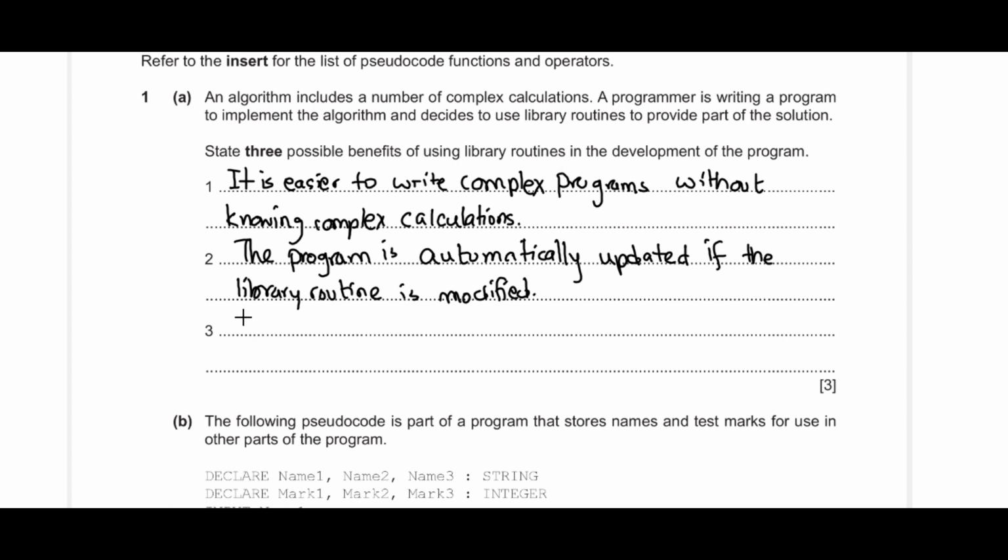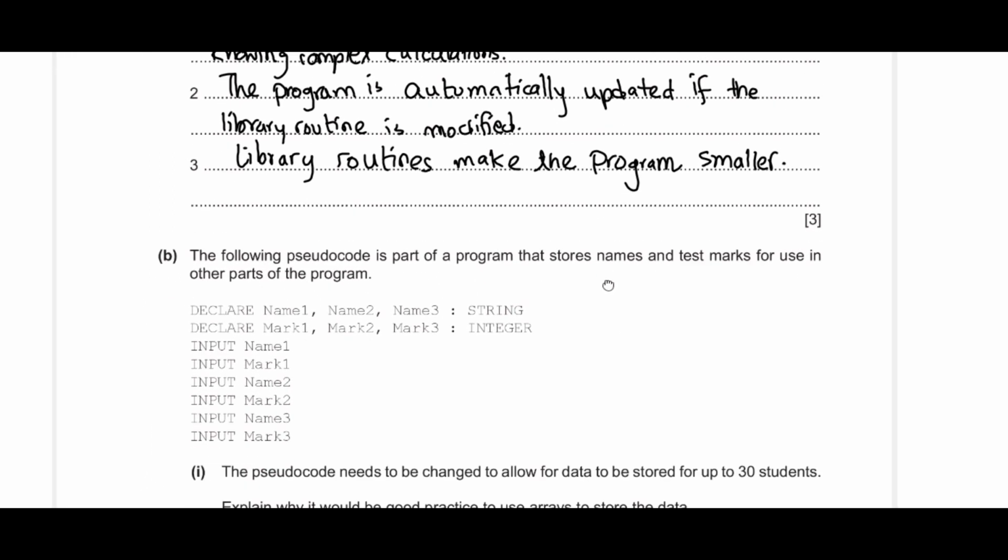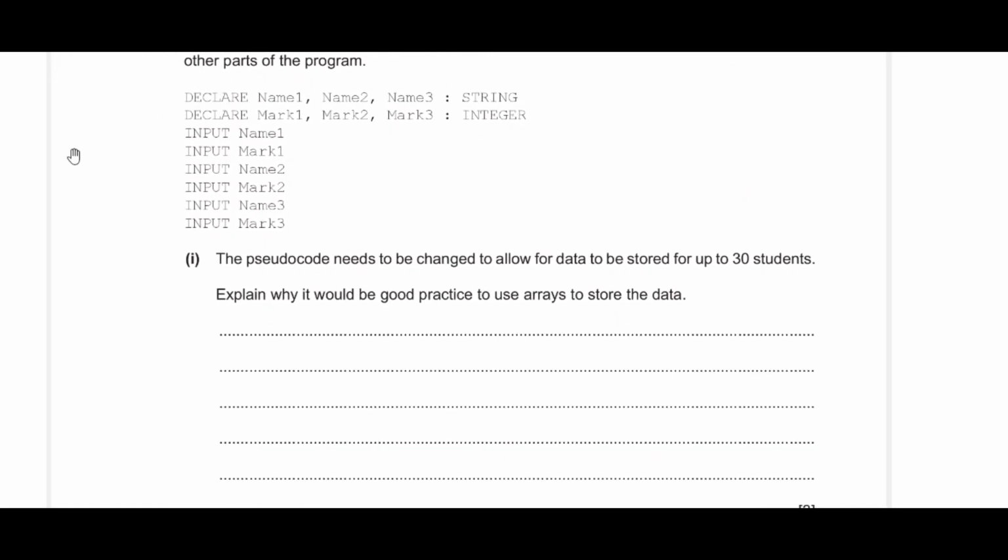And lastly, library routines make your code smaller or shorter. Because obviously writing less code is going to make your program a lot smaller. Let's move on to the next question.